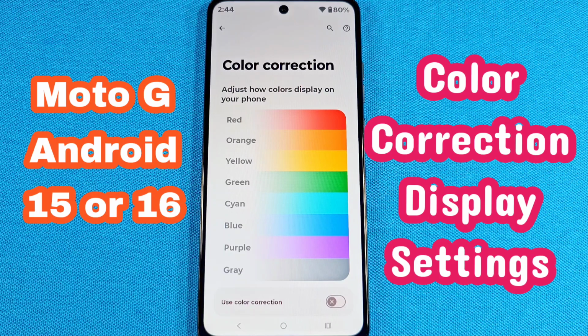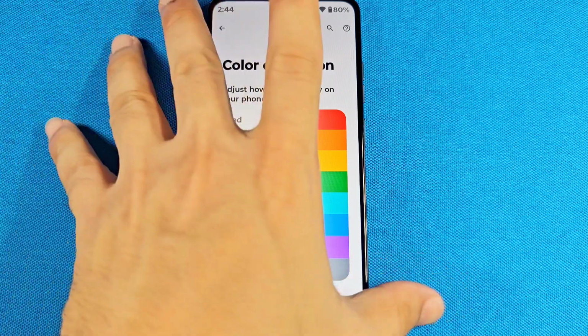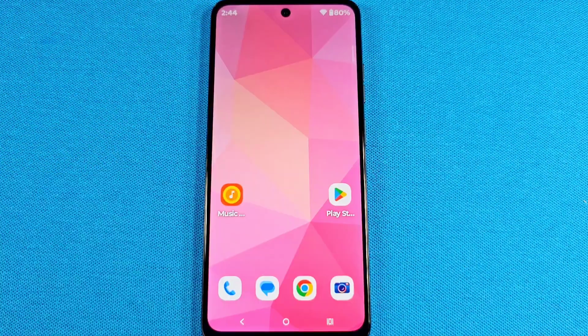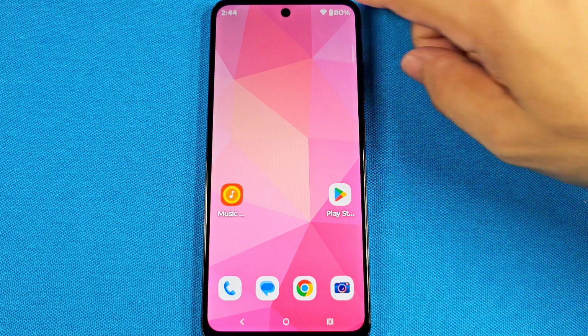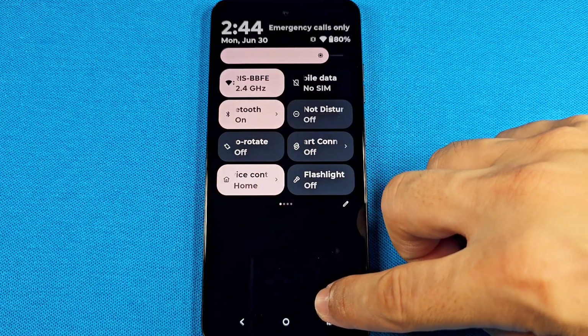How to turn on color correction, of course, where to find it, and this is for a Motorola phone with Android 15. Whether you want to turn it on or just curious to know about it, use the quick access like this here and tap on the settings right there to the bottom right.